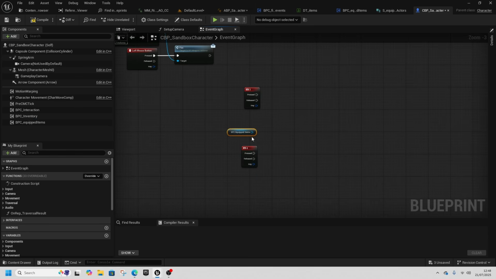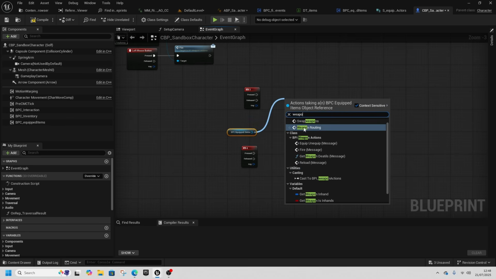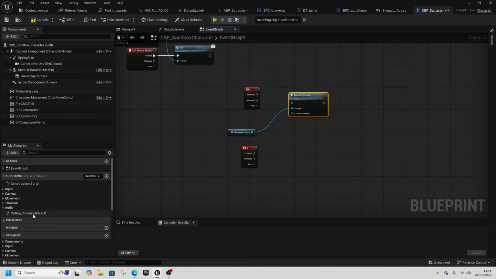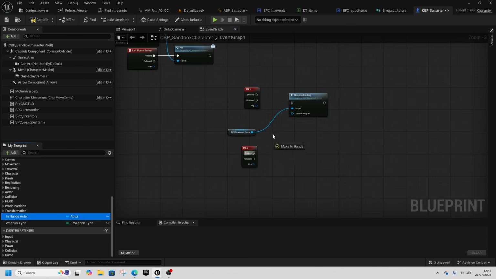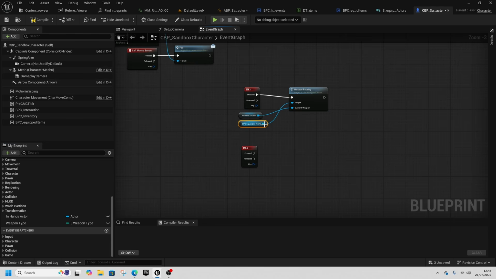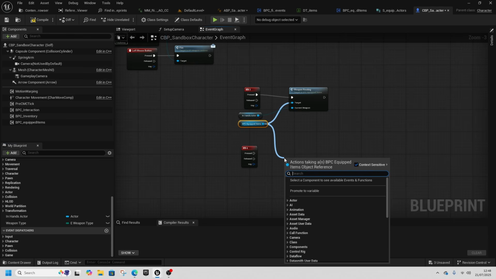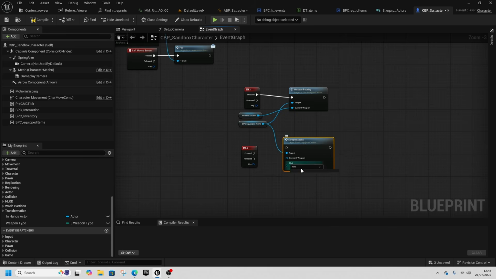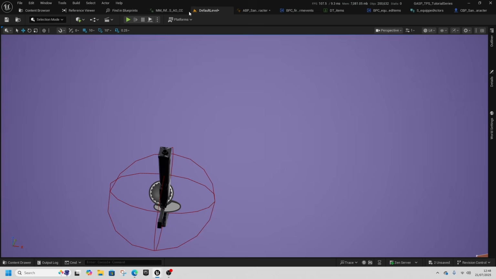So we're going to get equipped items, and for this one I'm going to get weapon routing, and the current weapon is going to be our in-hands actor. So number 3 switches between primary and secondary. And then for number 4, we're going to have swap guns. And that's just going to go straight to our sidearm. We'll compile and save that, and then we can test.